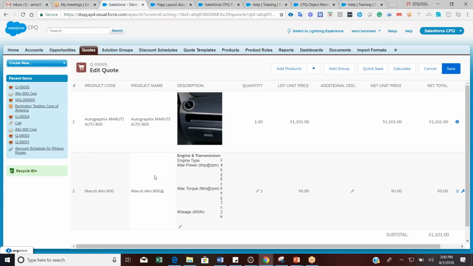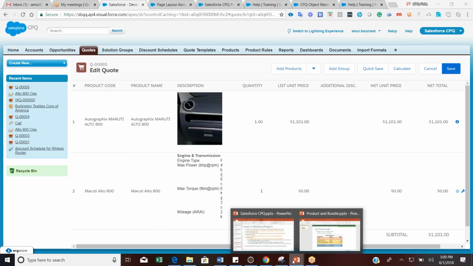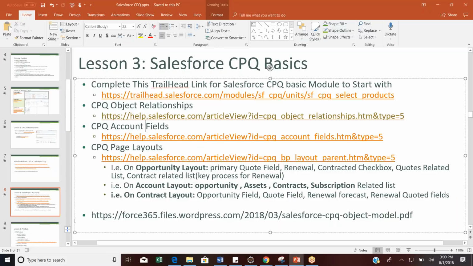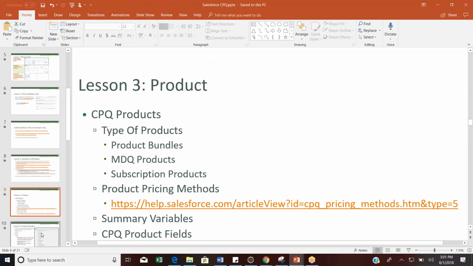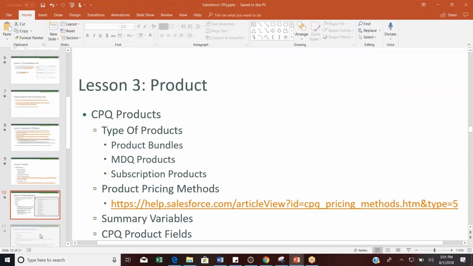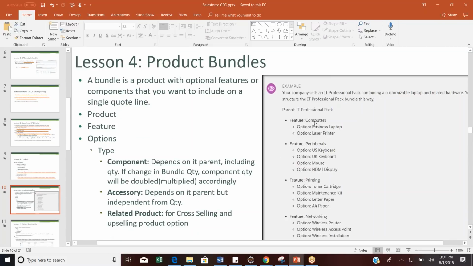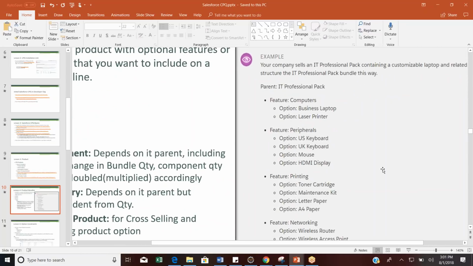Okay, so let me tell you how you can configure this particular bundle in your system. Let me dig into the slide first, and see what the rest of the items are. Then I will dig into how you can create a product and product bundle. I can take this example: I have an IT Professional Pack, and under this pack I have a computer. Let me enlarge this slide.